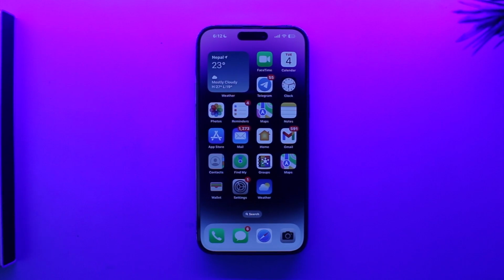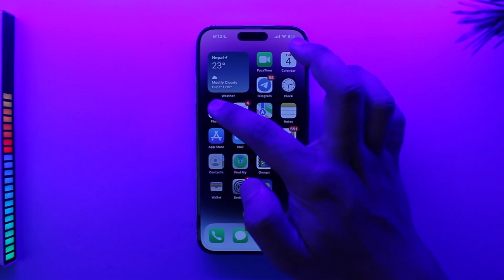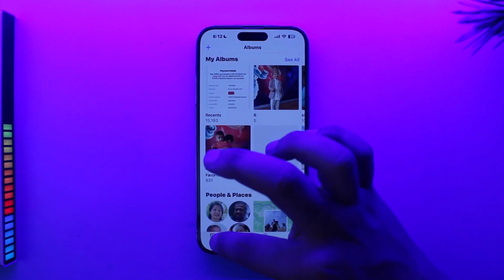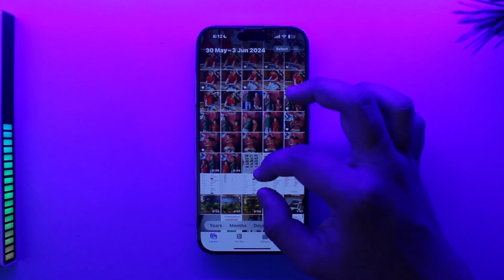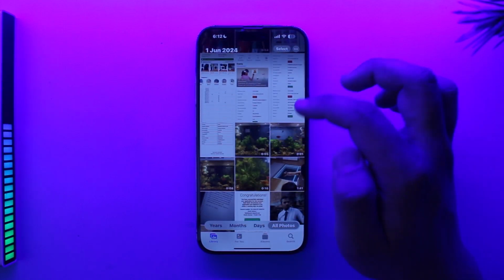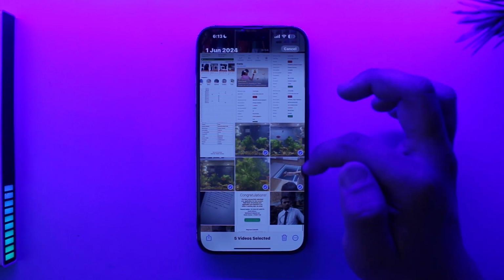Now if you want to transfer photos from iPhone to iPhone, the easiest and best way is always to not use a third-party app and instead use the stock feature called AirDrop. So just select the photos and videos that you want over here.